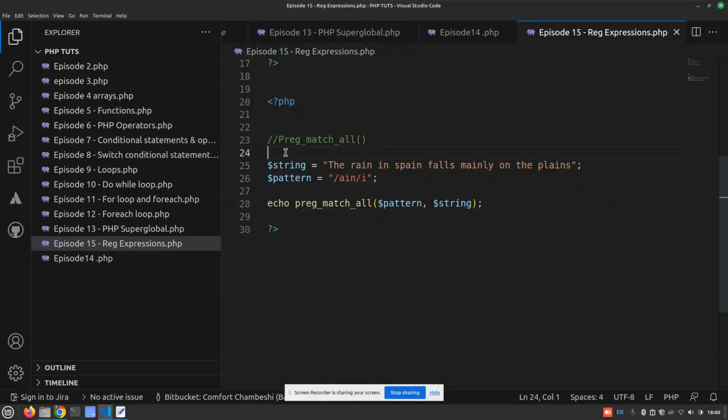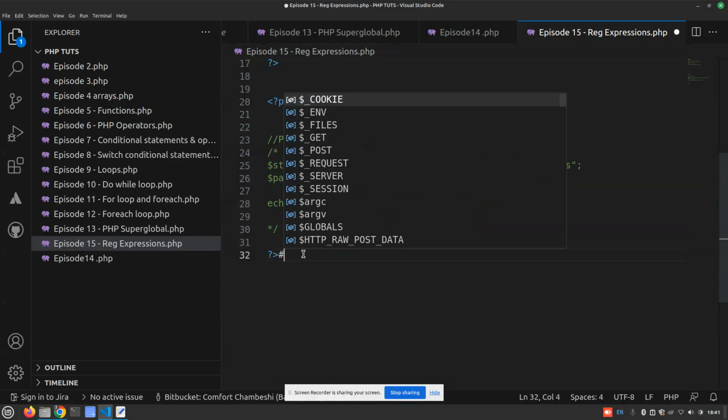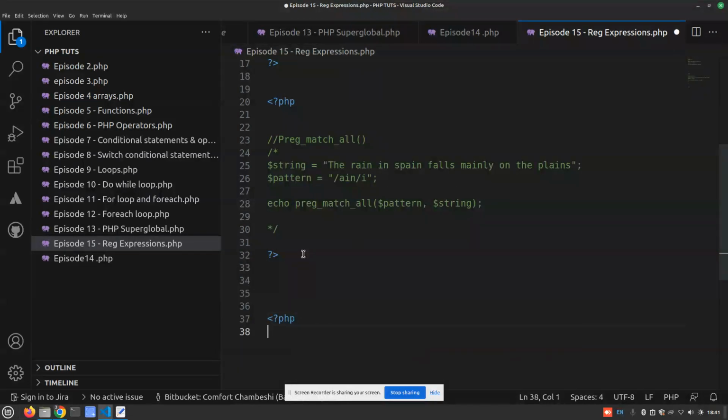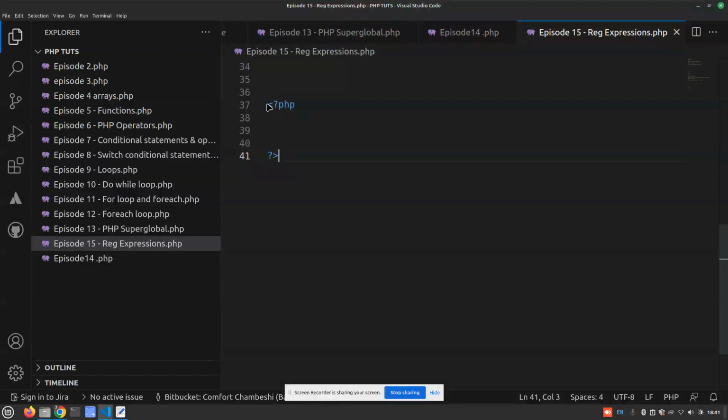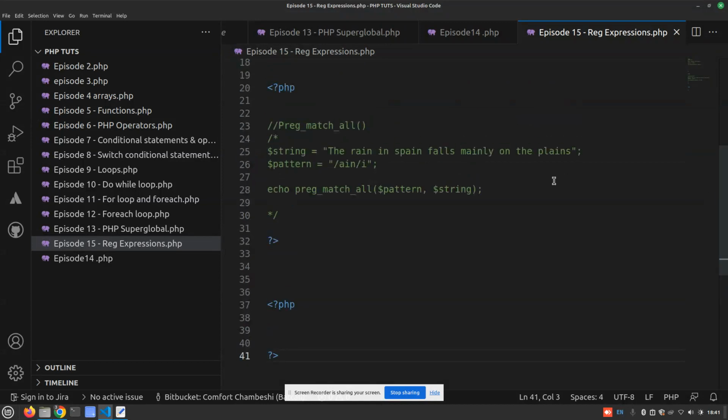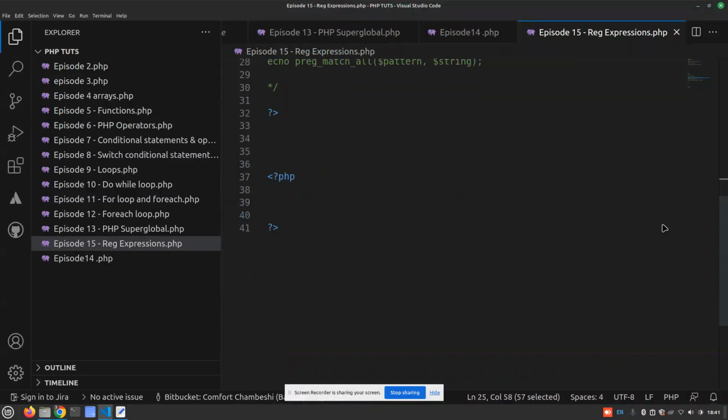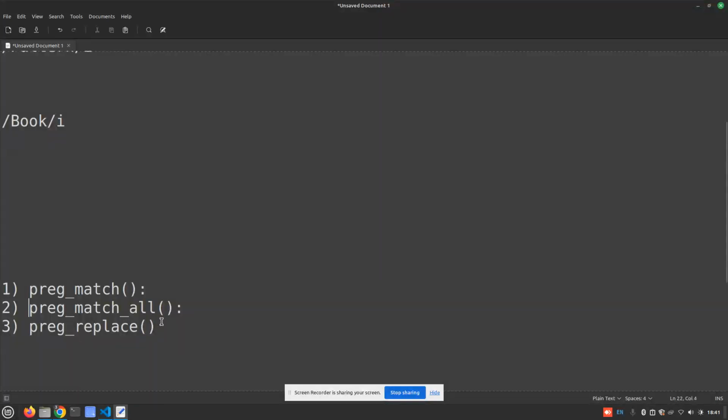Okay, so I'm going to comment this out so that we can leave some space for preg_replace. So let me start another PHP code here. Rather than disturbing anything, let me just get this same string here. Let me just name it word this time.